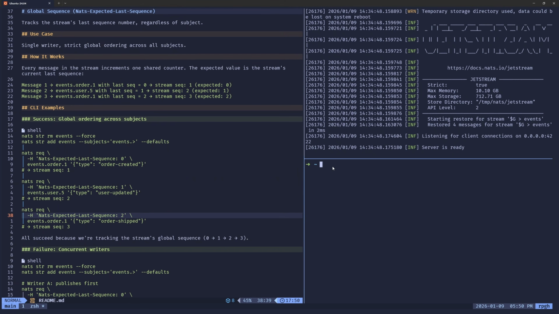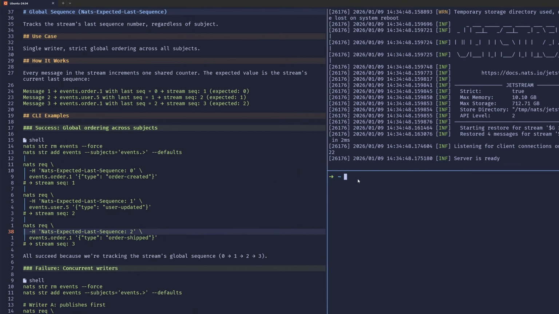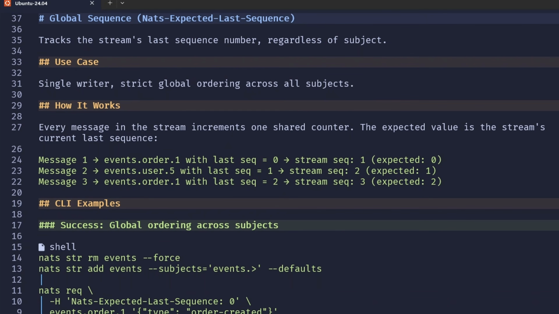So let's talk about global. Global sequence is the simplest approach. You have one stream, one counter, and every message increments it. If you're the only writer and need strict ordering across everything, this is what you want. All right, let's see how all this works. We'll start with global. This tracks the stream's last sequence number regardless of subject. So you could imagine it's a single writer with global ordering across all subjects.